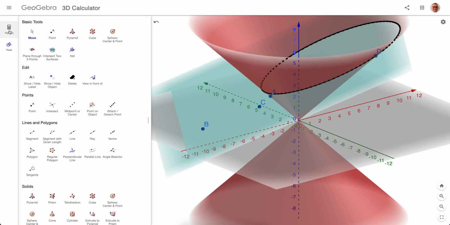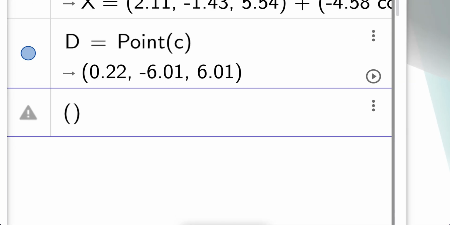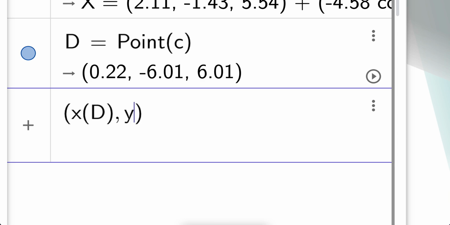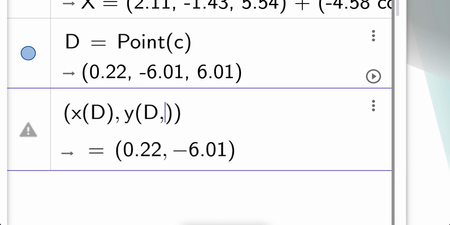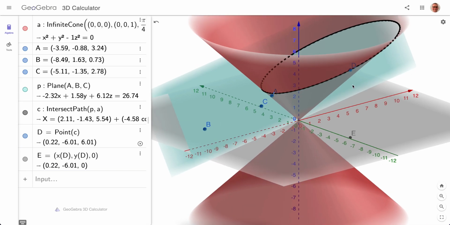A much better way is to do this. See how point D is a point on that intersection? I'm going to tell GeoGebra to plot another point whose x coordinate is the x coordinate of D, y coordinate is the y coordinate of D, but now let's make the z coordinate just 0. See how that's just going to project point D onto the XY plane? So now there's point E, right there.